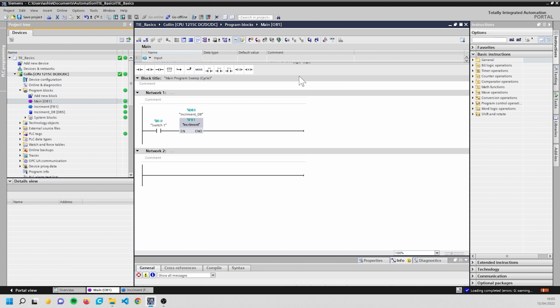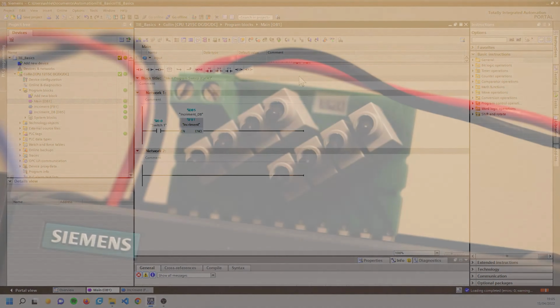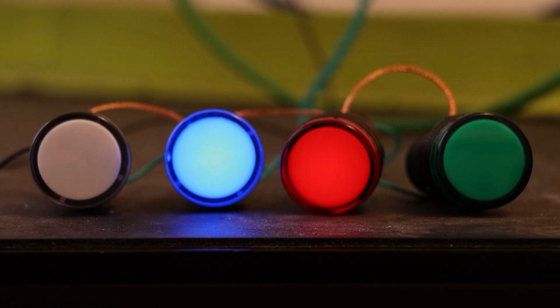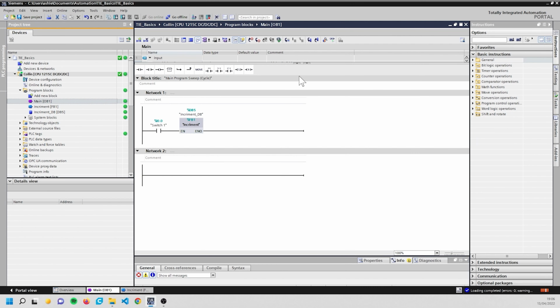So last time we had a look at physically wiring up the I/O to a PLC, so we're looking at wiring in switches and just wiring out some simple lights to let us know what's going on. Today we're going to be having a look at some basic control inside of the PLC. So what we're going to be looking at is our normally open and normally closed switches.